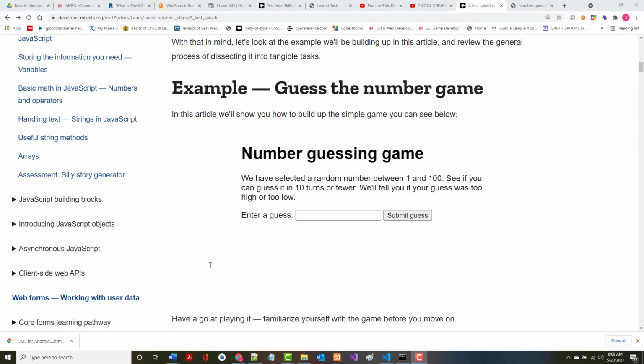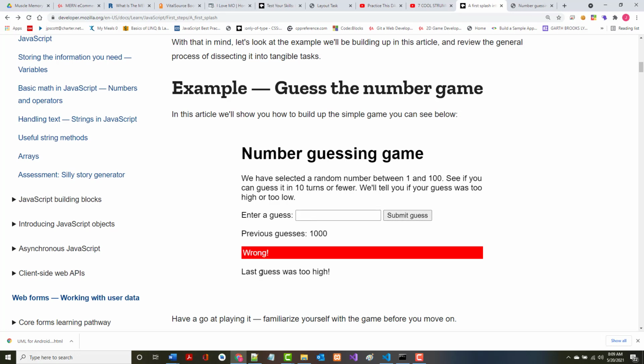All right, so when we first started, what if I put in 1,000 and I submit the guess? It says wrong, your guess was too high. Well, it's supposed to be between 1 and 100, so that makes sense. What if I put in negative 345? It says wrong, your guess was too low. What if I put in here, hello?